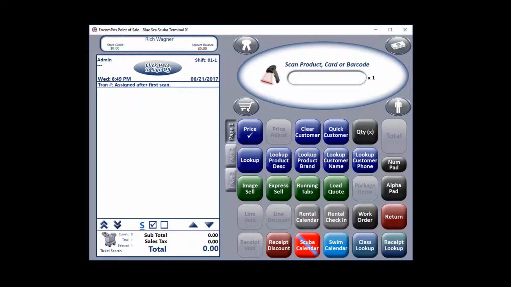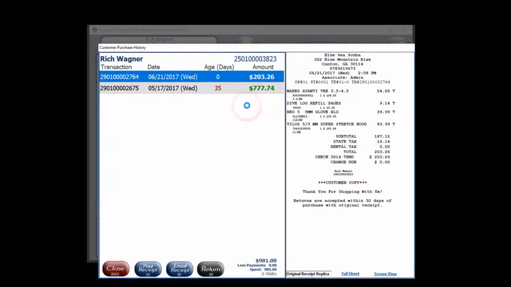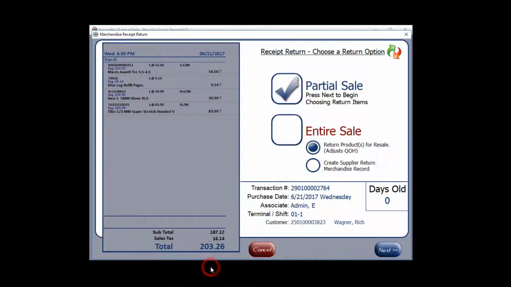Using the shopping cart button, which only shows when a customer is on our sale, we can see Rich's purchase history. At the bottom of the shopping cart, you can click the Return button to return items against the selected transaction. From this point, everything is the same as our first return, so we'll cancel this and move on.